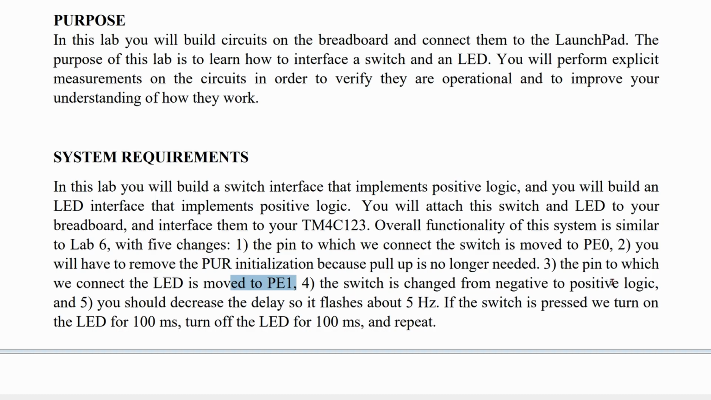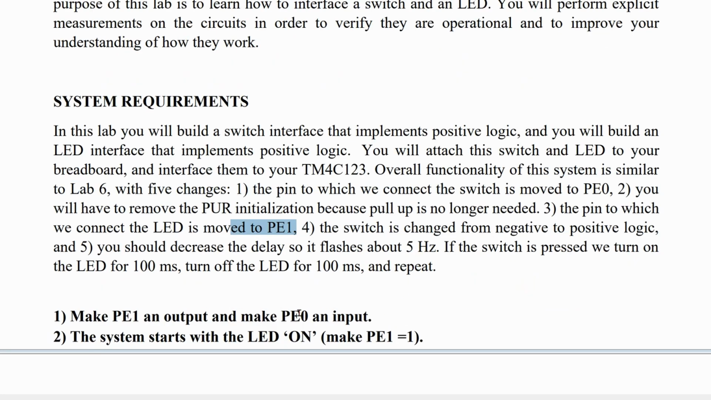Positive logic means when the switch is pushed, the electricity or current flows through it. Negative logic is when it's not pressed, there's going to be something flowing through it. We should decrease the delay so it flashes about 5 Hz. If the switch is pressed, we turn on the LED for 100 milliseconds, turn off for 100 milliseconds, and then repeat, so it's going to be toggling.